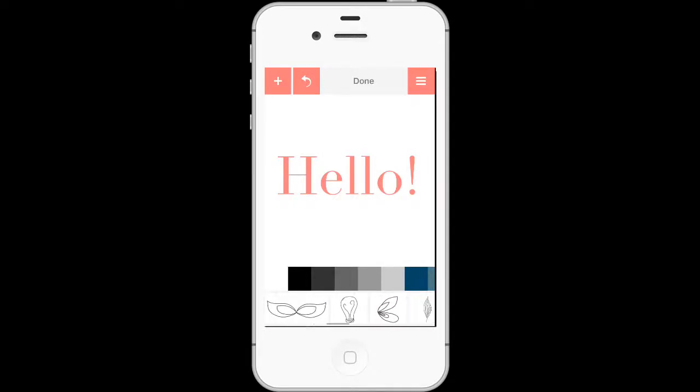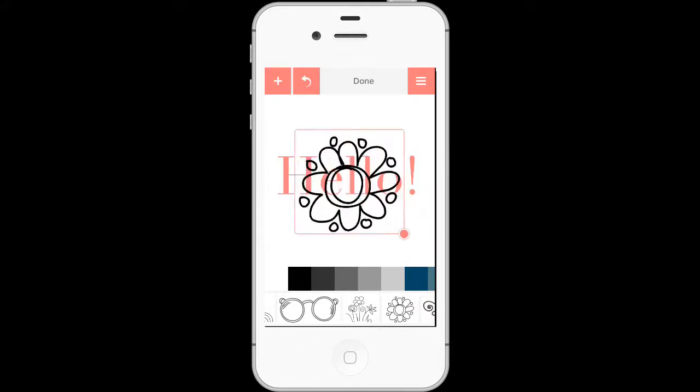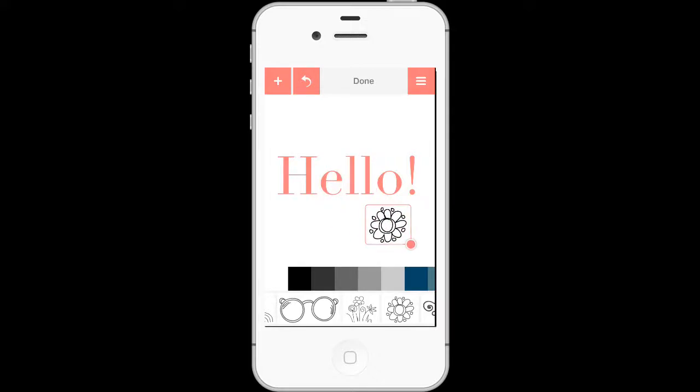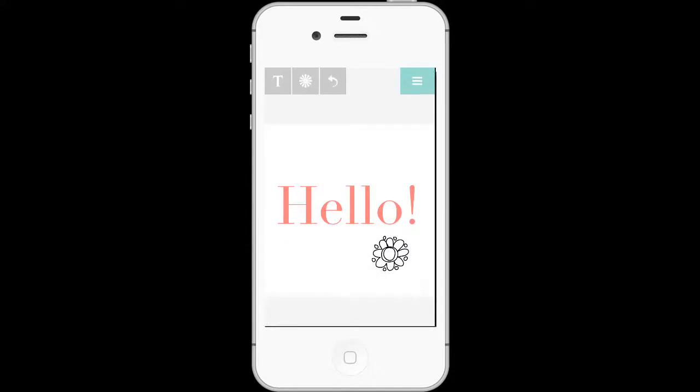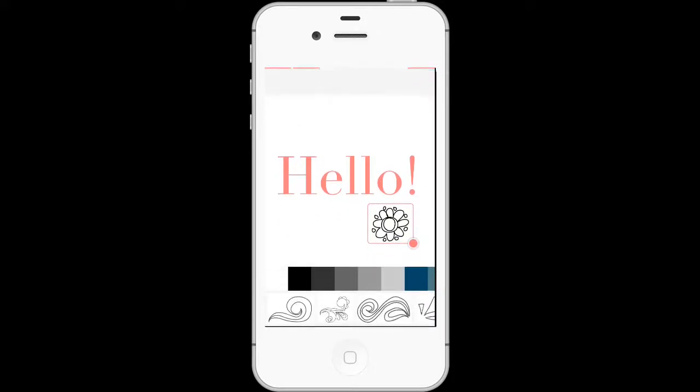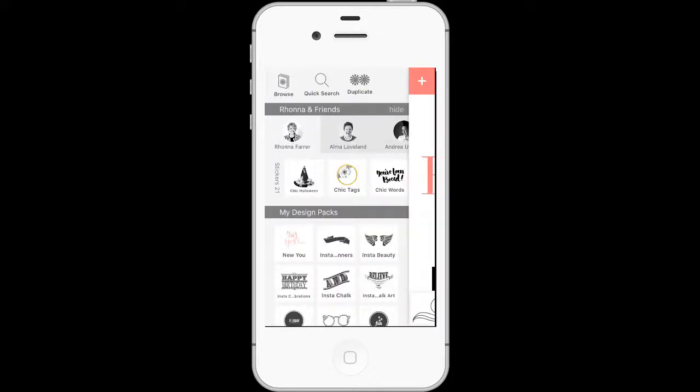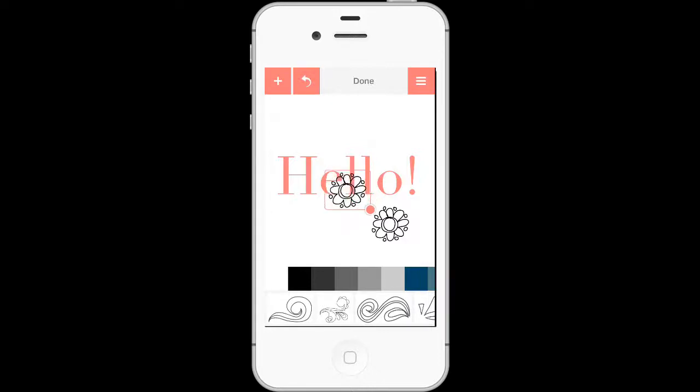And we'll add maybe a flower. Again, you can resize it, you can move it. Done. If you want to add more, just click the sunburst again, click the plus sign. If I want more flowers, I can click up at the top where it says duplicate, and I can create more flowers. The same is true for the text boxes as well.